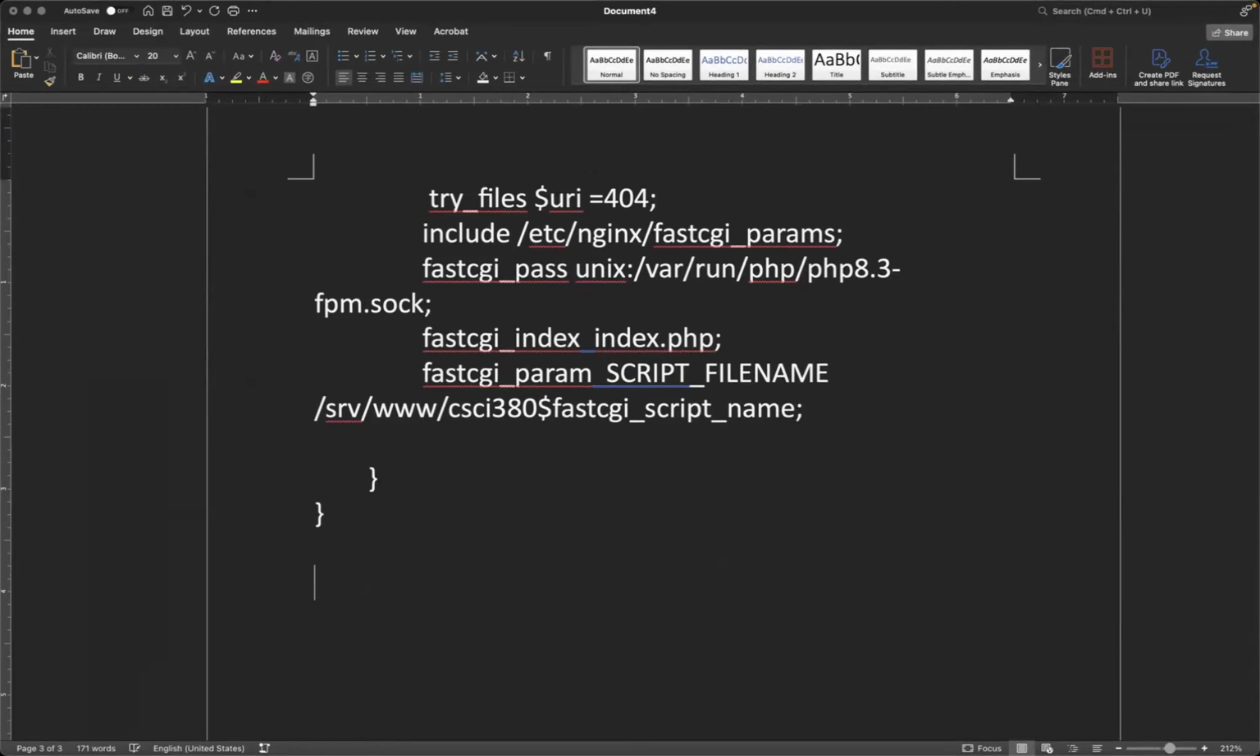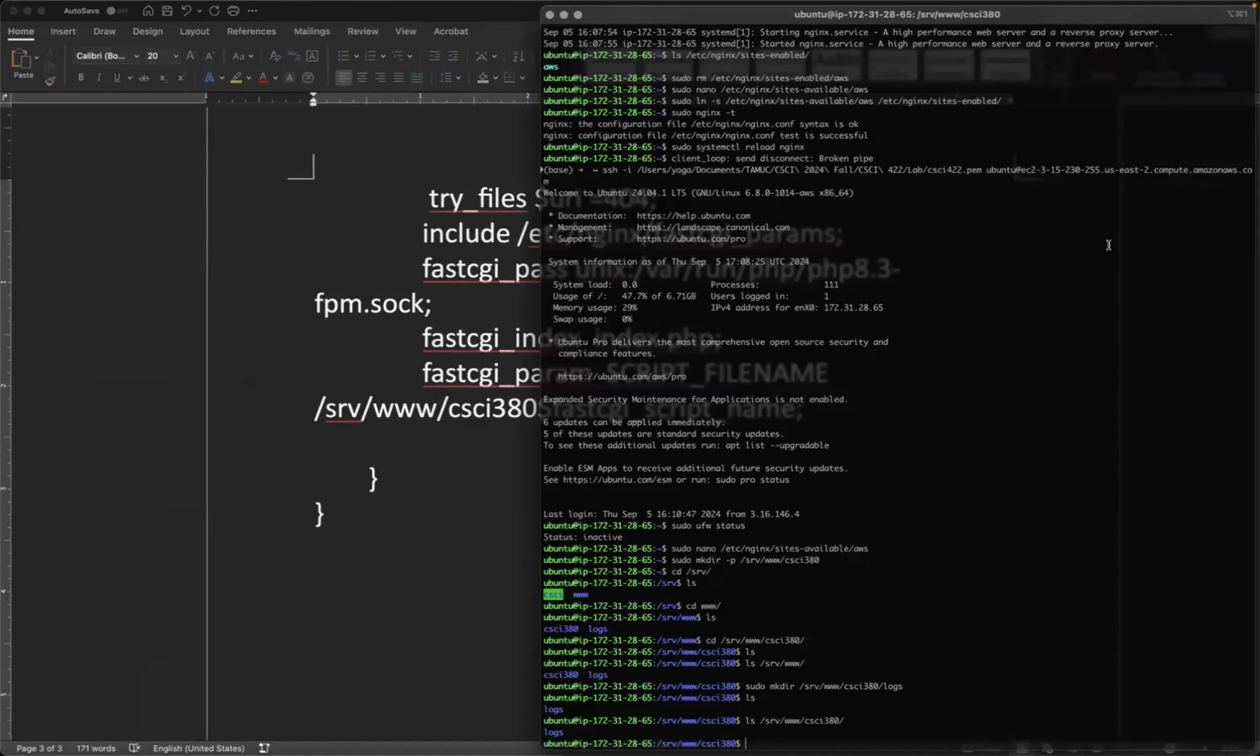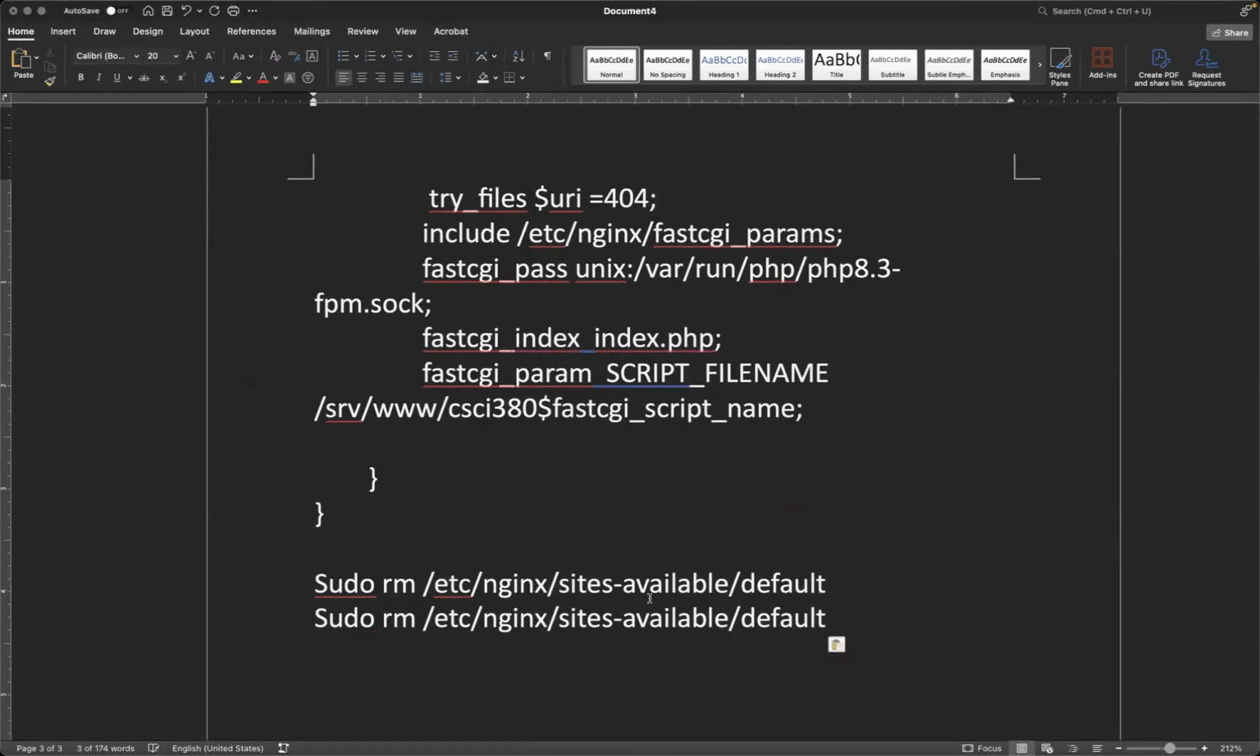Suppose you changed all this, then we need to have a comment. Okay, then we do not need the Nginx default file. Because none of you added the default file, we just need to remove etc nginx sites-available default. And also we need to remove the sites-enabled one.